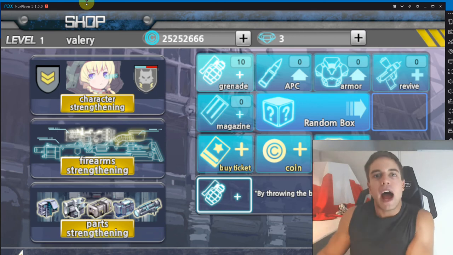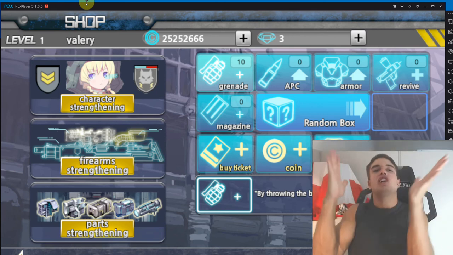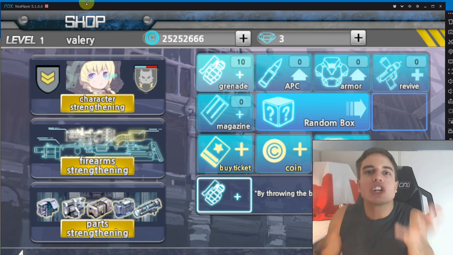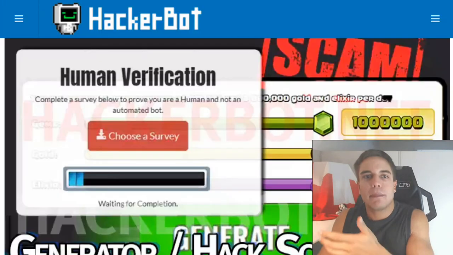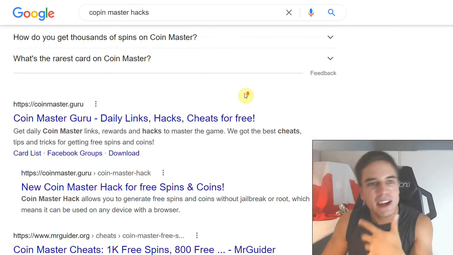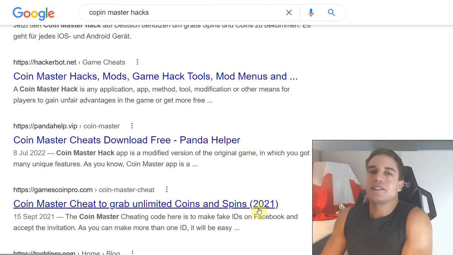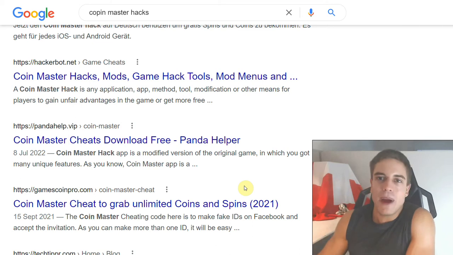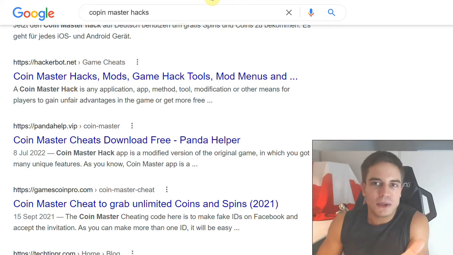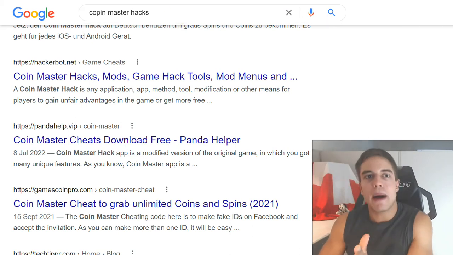Okay, now how do I find legitimate mods with cheats that actually work? As we have established, the ones you find online are gonna be fake. 99% of them, because I don't know exactly why, but that's just the way it is. So what you're gonna want to do is you're gonna want to go to hackerbot.net.